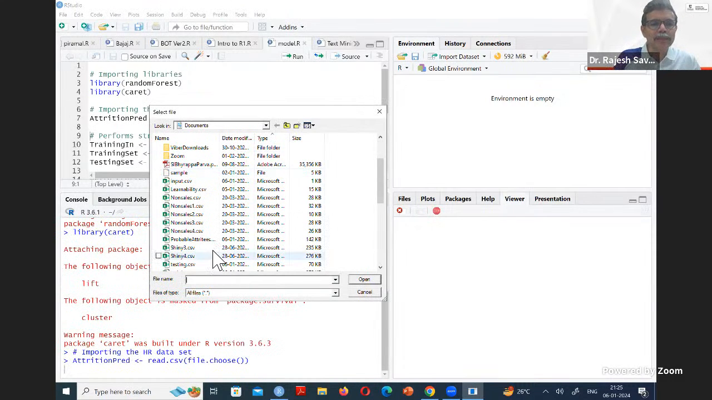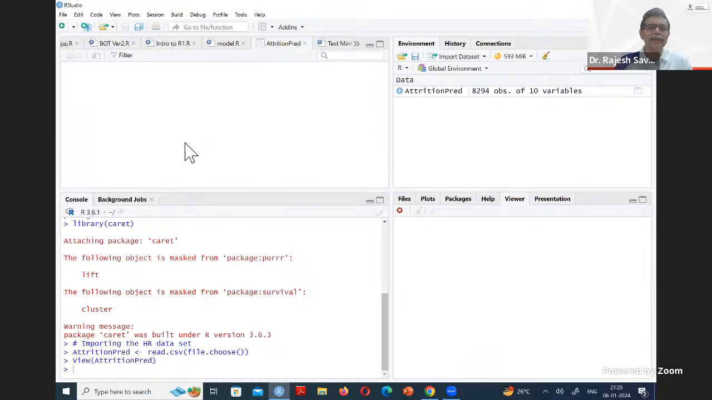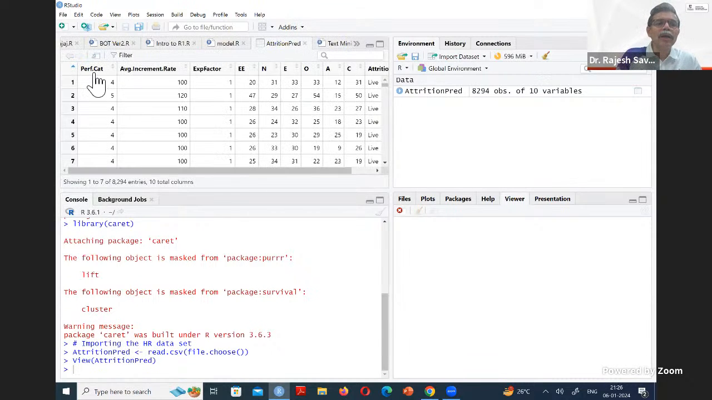The file is here. Yeah, this is the file. I'm going to use Shiny. Yeah, this is the data set, so I'll just show you the data set also. We have performance category in this, right? Which is an ordinal, 1, 2, 3, 4, 5. Average increment rate for the last 4 years.